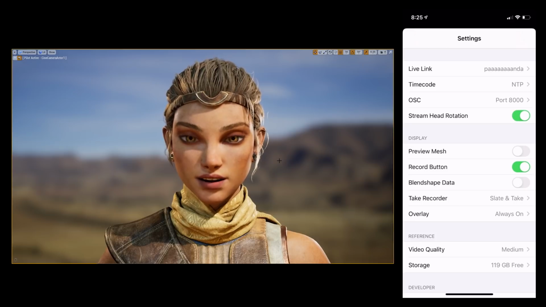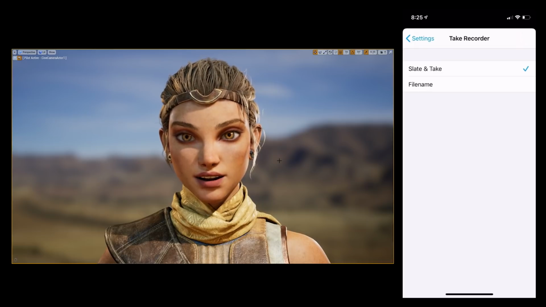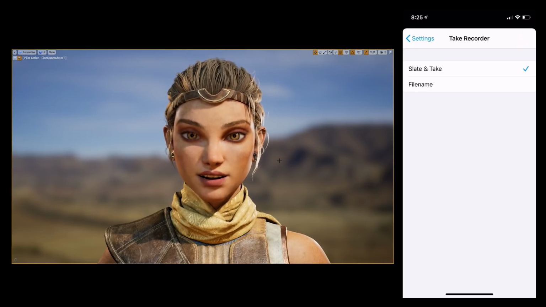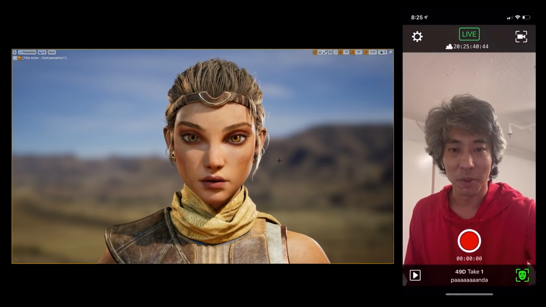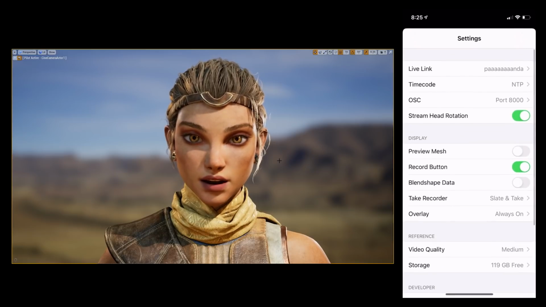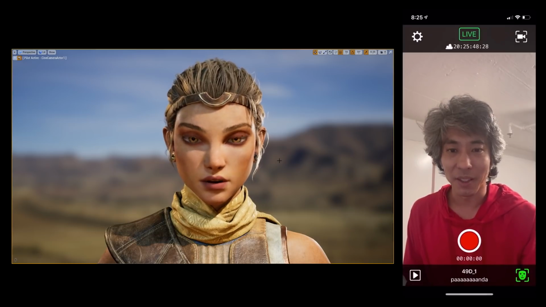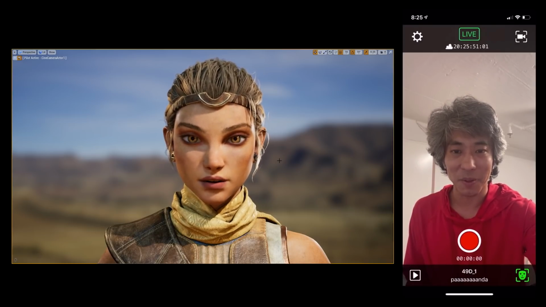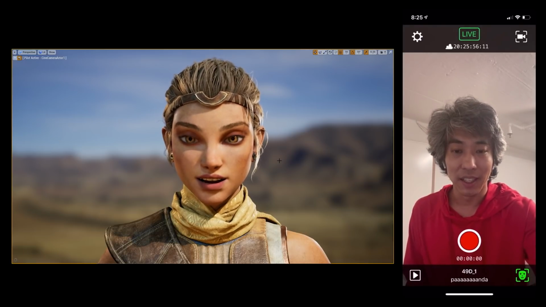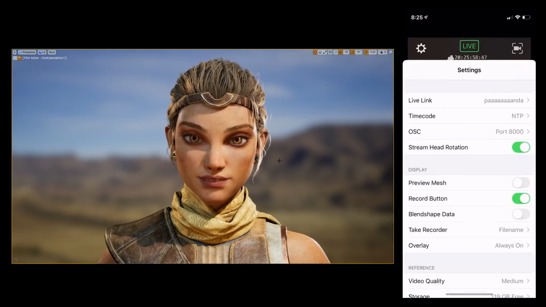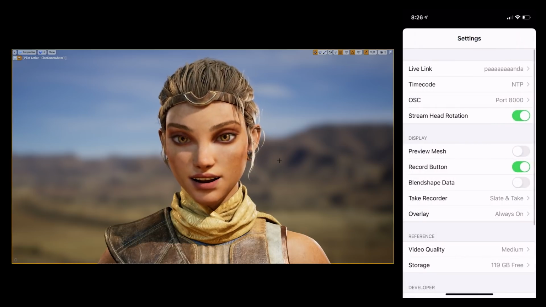For take recorder, this is the kind of format that's displayed. There are two options here, slate and take, and file name. The standard is slate and take, the more editorial style. In this case, we're 49D take one. But you can also change it to the file name, which is more of a pipeline-centric view. Some people really don't want spaces, so there's an underscore for you. This reflects the name of the file that's going to be later extracted from the phone. But I prefer the editorial style, so I'm going to leave it as that.